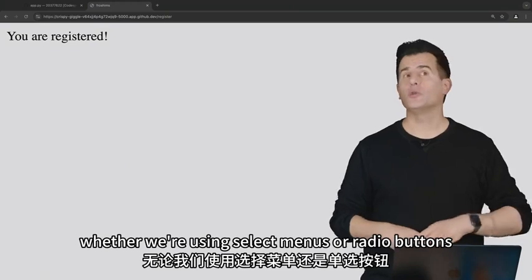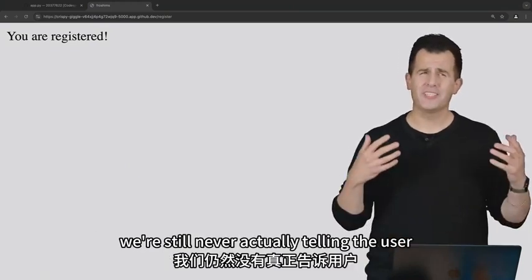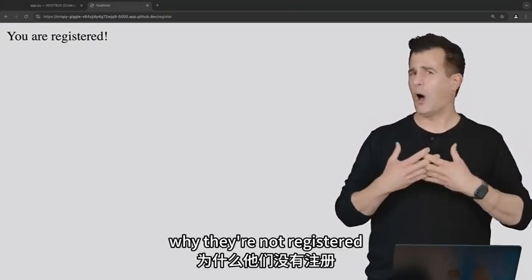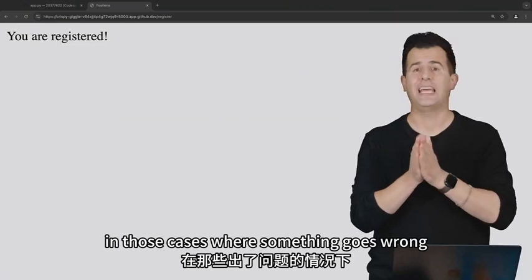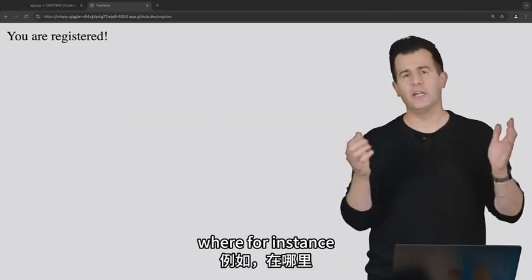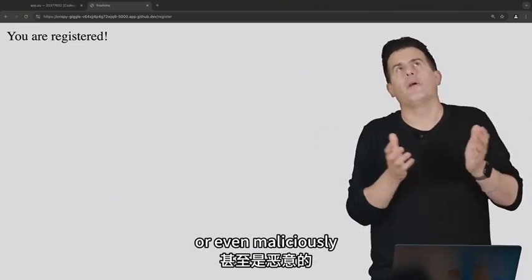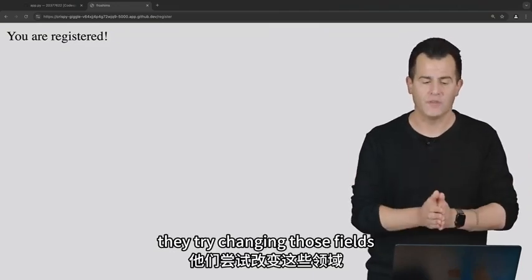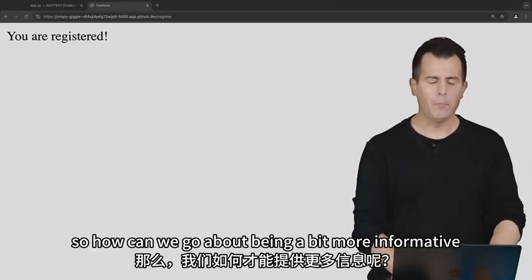Of course, whether we're using select menus or radio buttons, we're still never actually telling the user why they're not registered in those cases where something goes wrong, where, for instance, they accidentally leave a field blank, or even maliciously they try changing those fields. So how can we go about being a bit more informative?